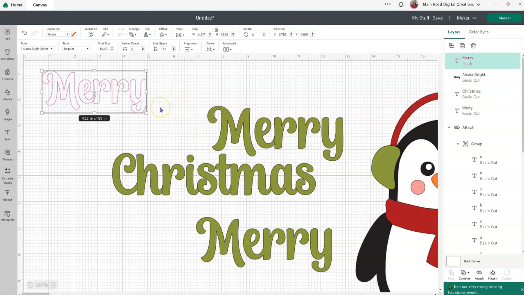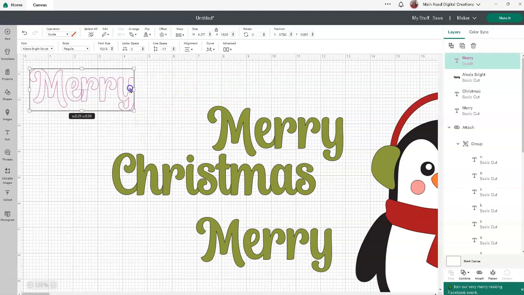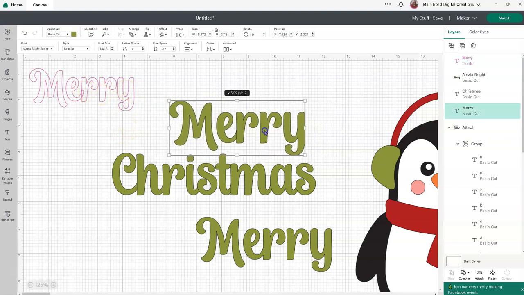I'm somebody who has a hard time remembering things. I don't know if it's my age or if it's just, you know, too many things going on. But this is a good tip so that you can remember what font that you have. And because you changed it to a guide, this will not cut. This is only going to be something that's going to stay on your screen or in your layers panel. It won't cut. It's just a guide for you to remember next time. Okay, so that's another little tip.